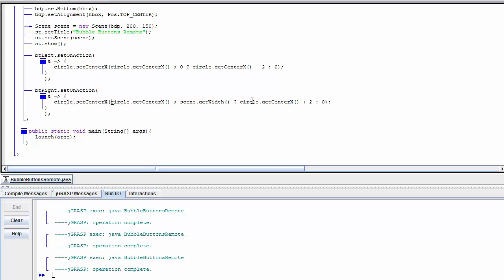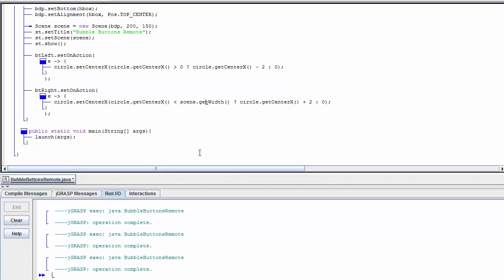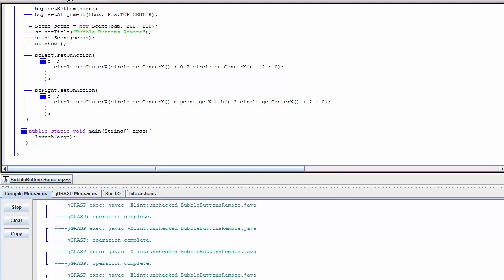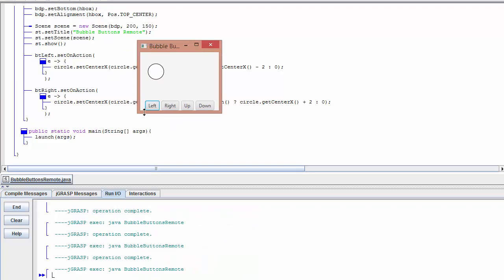What did I do wrong here? Yeah, okay. Well, that's not nice if we are trying to test if we are already past the end of the screen, right? So we have to test here that we are still lesser than the scene width, okay? That's what the problem was here. So let's recompile that. Hopefully that will fix all of our problems. Let's try again.